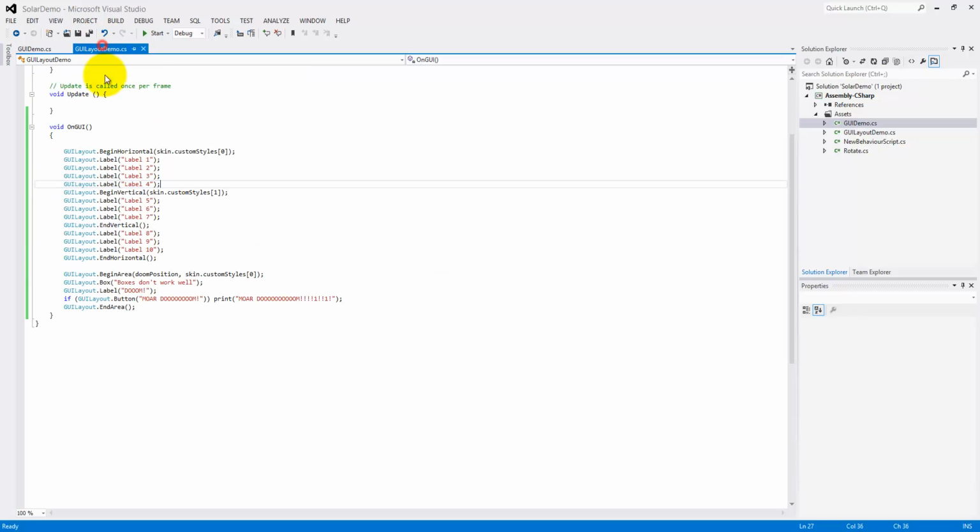And switching over to GUI Layout Demo. Alright, so this time we're using layouts, or automatic layouts. And how automatic layouts work is you specify whether you want to be stacking things horizontally or vertically. The default is vertical. And then you just begin saying, okay, I want a label, button, box, whatever, and it will automatically size the control according to what it needs to for the current layout mode.